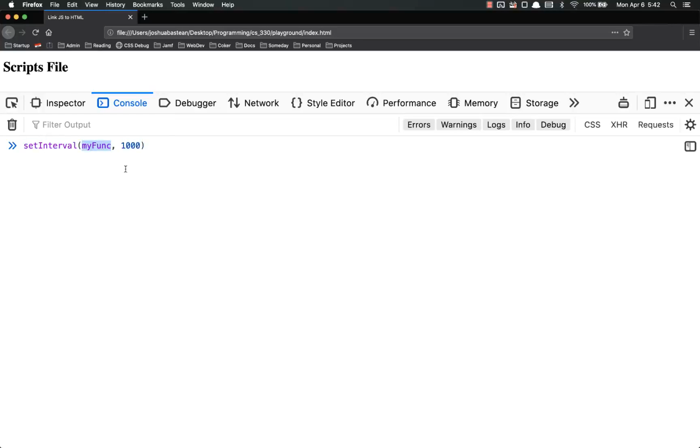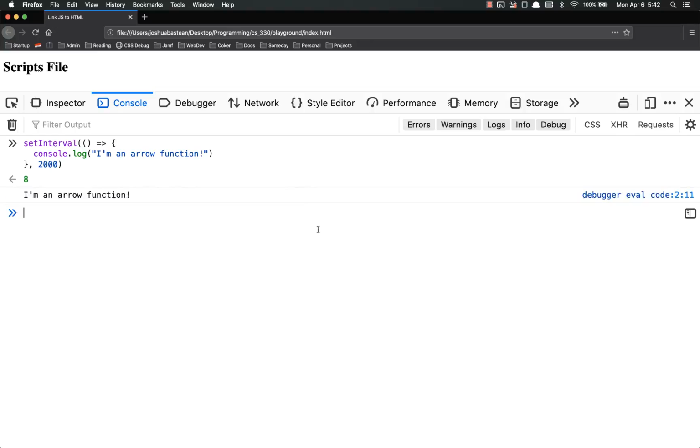We could also, instead of declaring a function beforehand and then setting our interval, just declare a function right inside setInterval. We could just declare an arrow function right here. Console.log, I'm an arrow function. And then we can do that every 2,000 milliseconds. Run. I'm an arrow function. It runs it every 2 seconds. You can see this is still increasing.